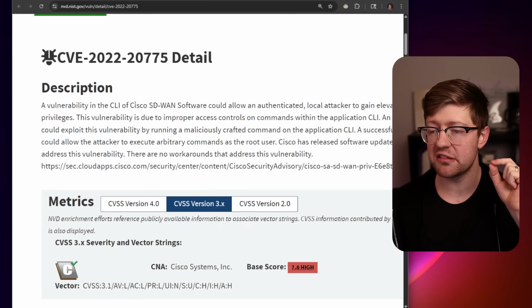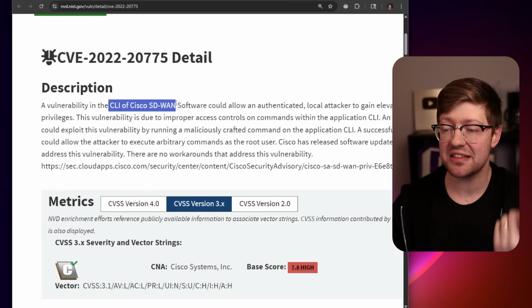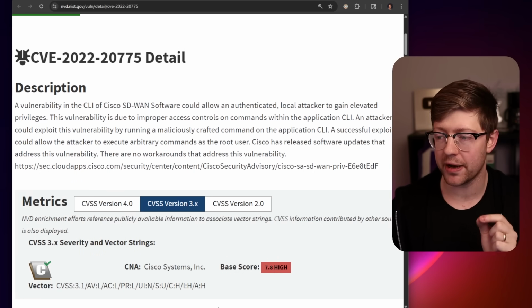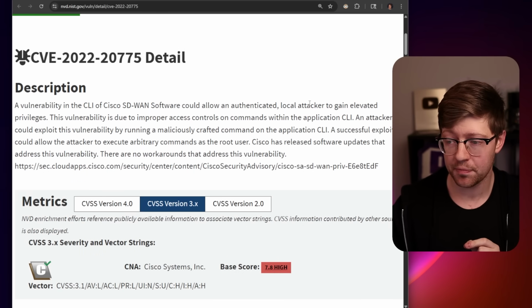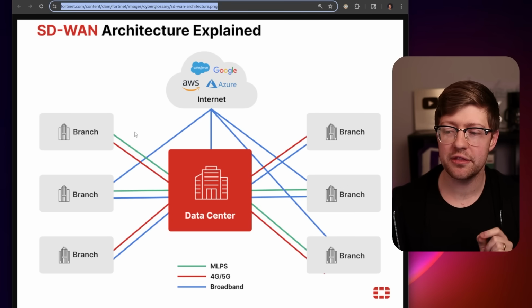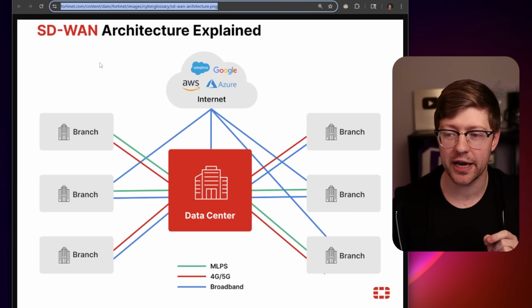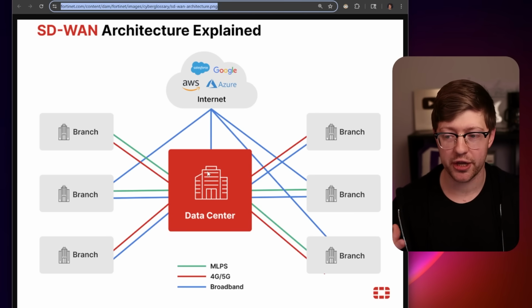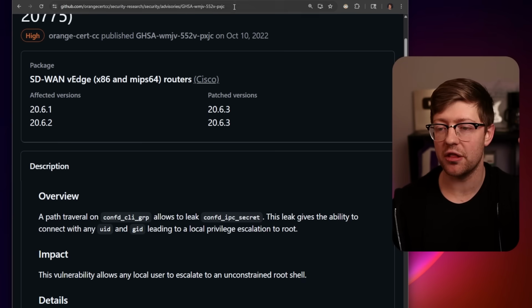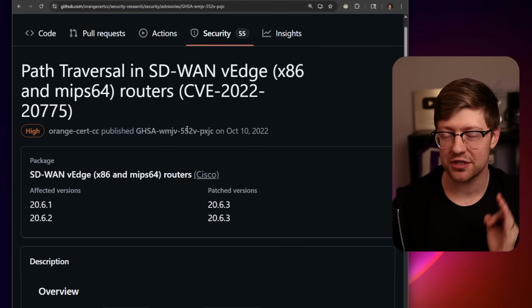CVE-2022-20755, which is a vulnerability in the CLI of the Cisco SD-WAN software that is only accessible by an authenticated local user, and it allows them to escalate to root. Now remember, the threat actor in this case has created a fake branch, and they now can touch the management plane of this network with a low-auth user, and so they then exploit this vulnerability after downgrading.